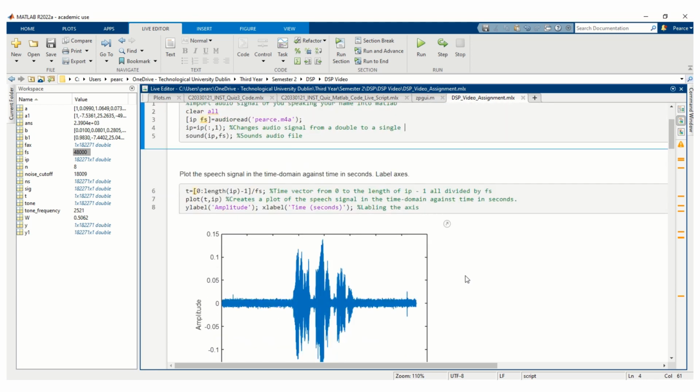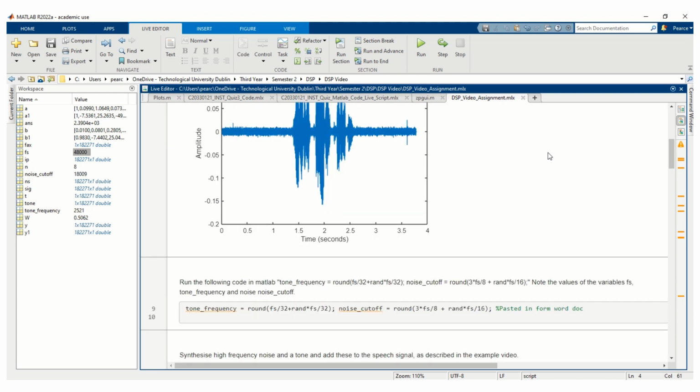To do this, we created a time vector from 0 up to the length of the signal minus 1, all divided by fs. I used the plot function to plot t, being our time vector, versus the signal, and I used the ylabel and xlabel functions to add the labels to the plot. We then had to run a line of code to get the tone frequency and the noise cutoff frequency. This was given in the Word document.